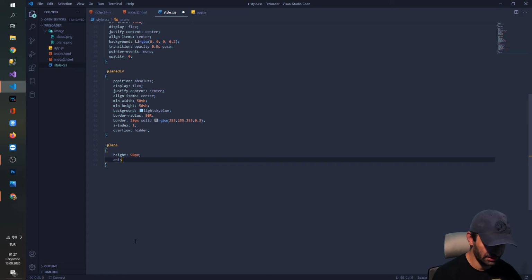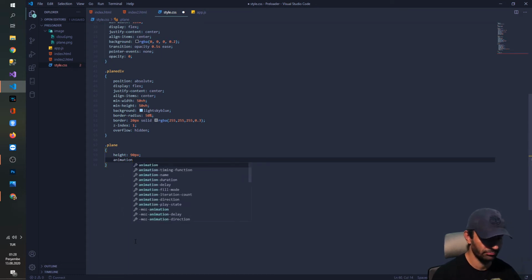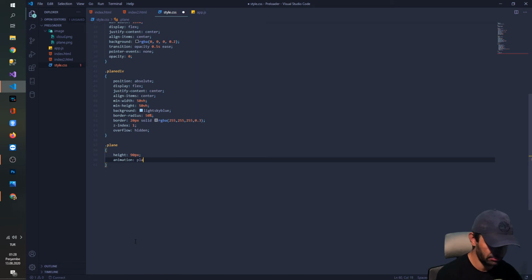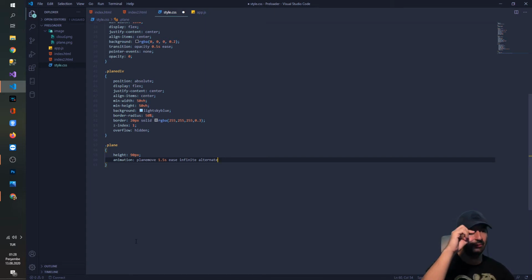I'm gonna give the animation. I'm gonna say plane move. It's gonna be 1.5 seconds, ease, and I want it to be infinite and alternate. As you remember, in my previous lesson we did some animation, and we had this slide moving up and down, and it wasn't so ugly.